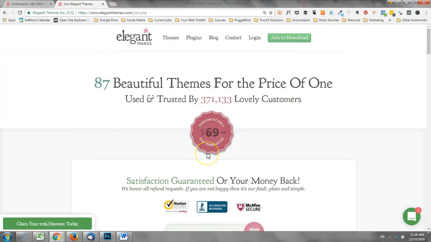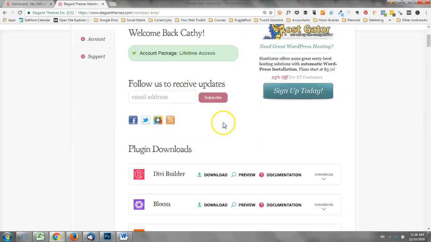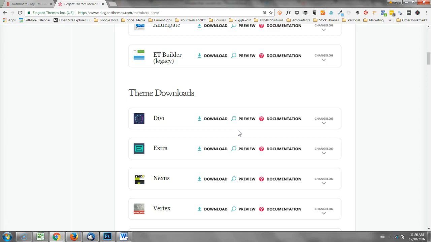So once you've purchased your theme and you have your account, if you just go to login, this is your members area, and scrolling down, what you want is the Divi theme, which is this one here. So if we just click download and just want the theme package, we're not going to worry about the PSD files, you just want this zip file that it downloads, divi.zip.